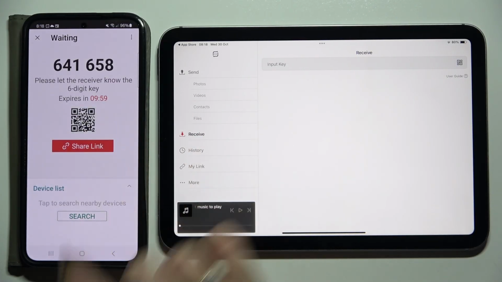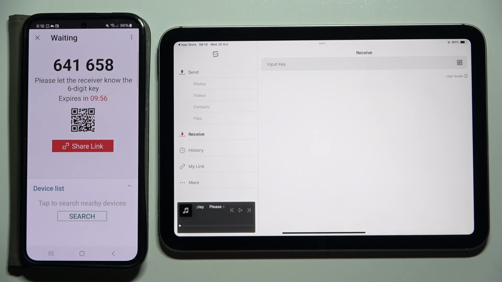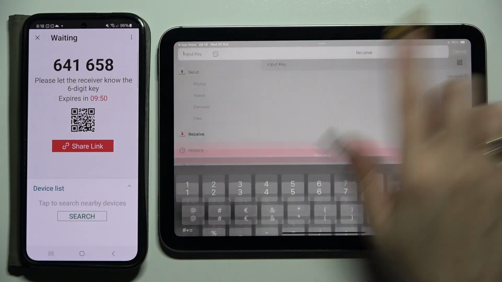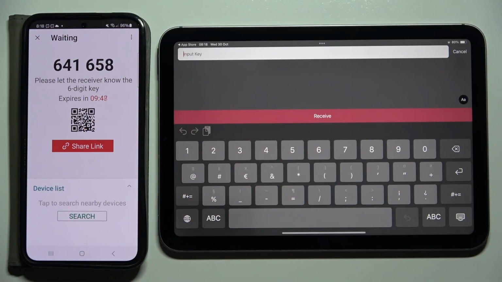Got it, in Here's Some Tip pop-up, and decide which connection way will be better for you. If you want to connect by inputting this key, hit Input Key section, type in all of those numbers and choose Receive button.